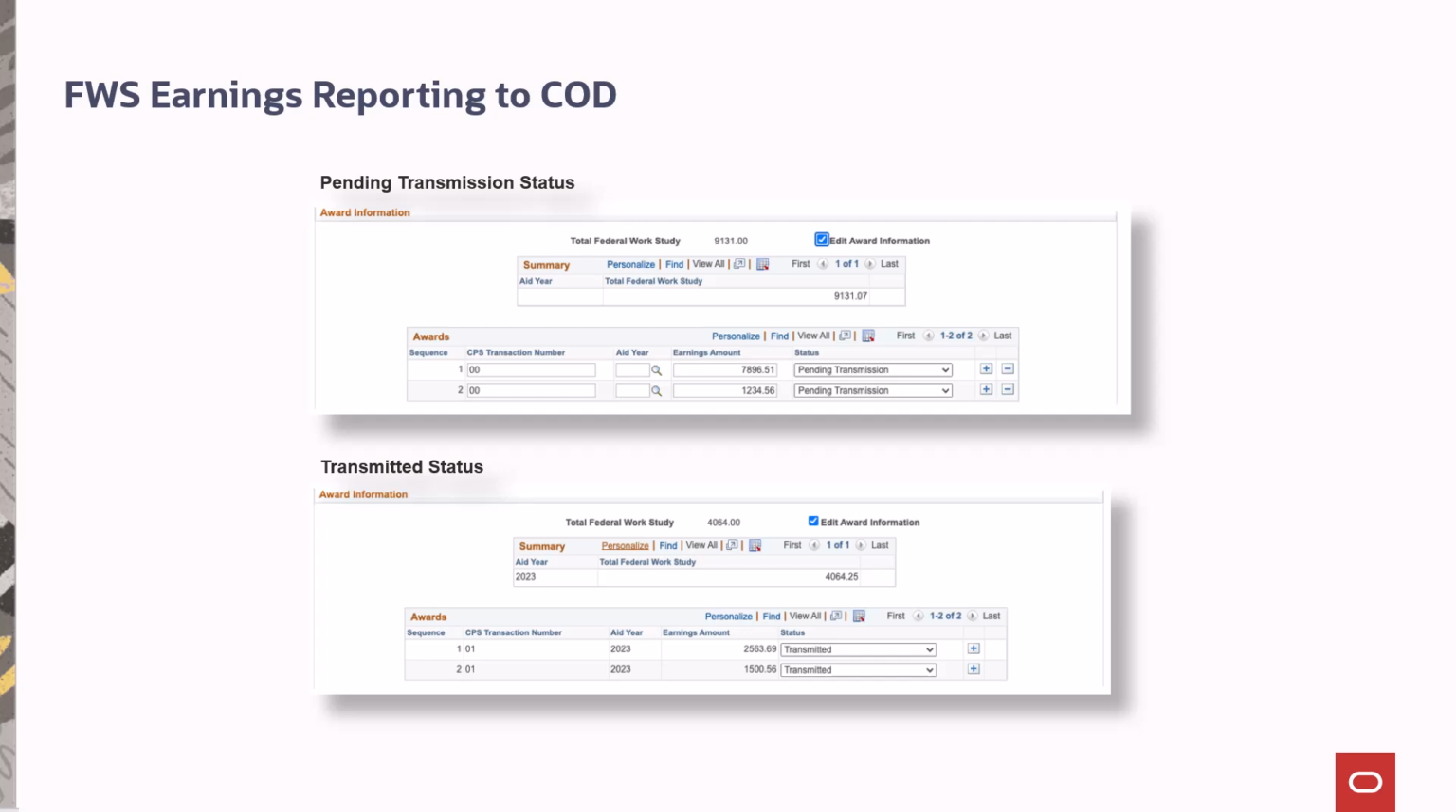When a sequence row is in a transmitted status, you will be able to modify the status only. When a sequence row is in an accepted or error status, you will not be able to perform any edits.